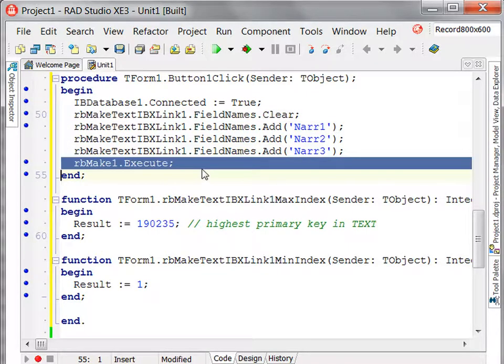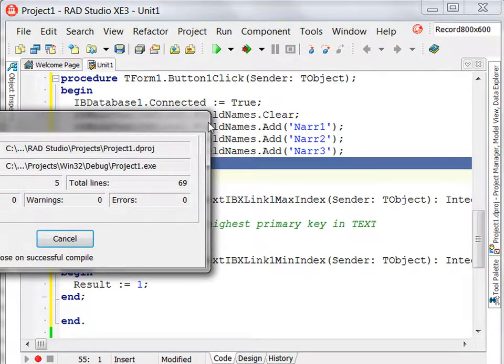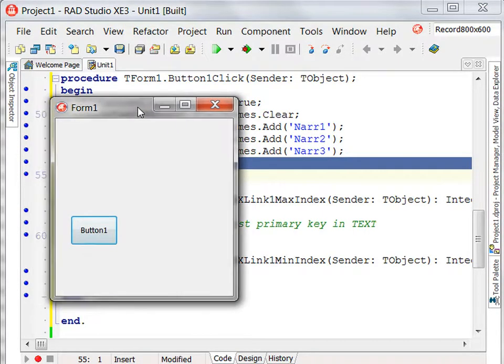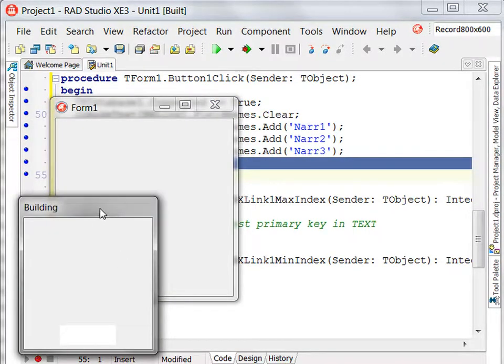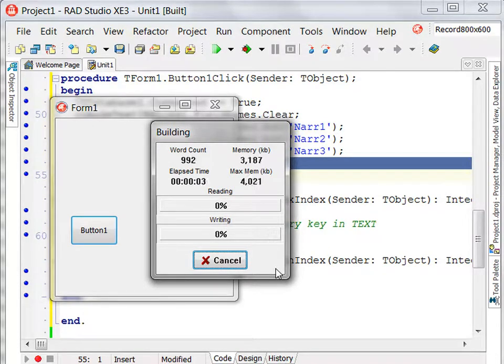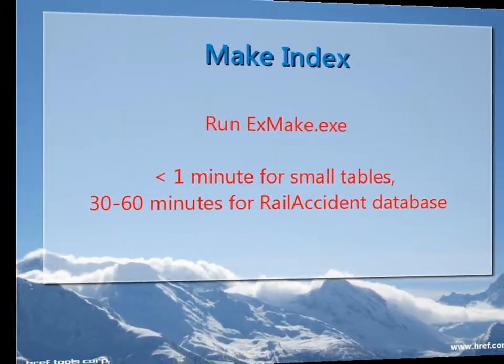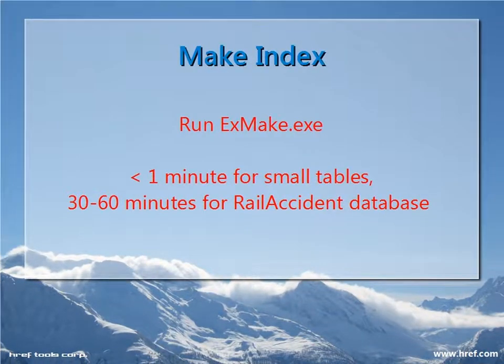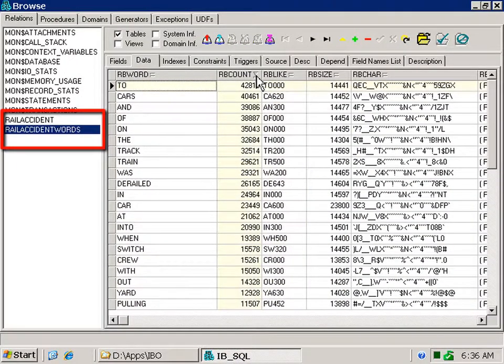When we run our project, the make component first drops any prior words table from the database. Then it creates a new one, and then it starts to fill in that new one based on what it finds in the fields that you've requested. Depending on the size of your text, the make process could take minutes or hours. When make is complete, we can see that the database contains a words table.